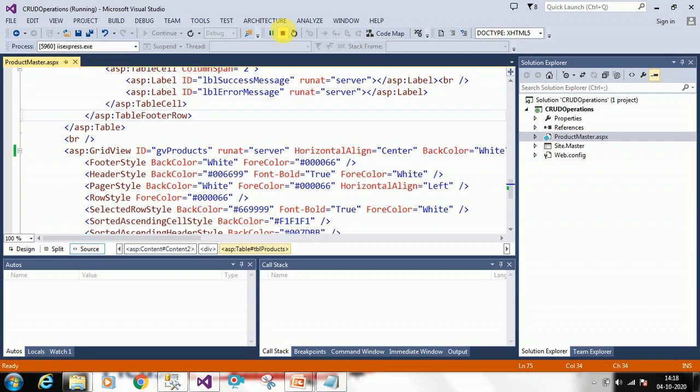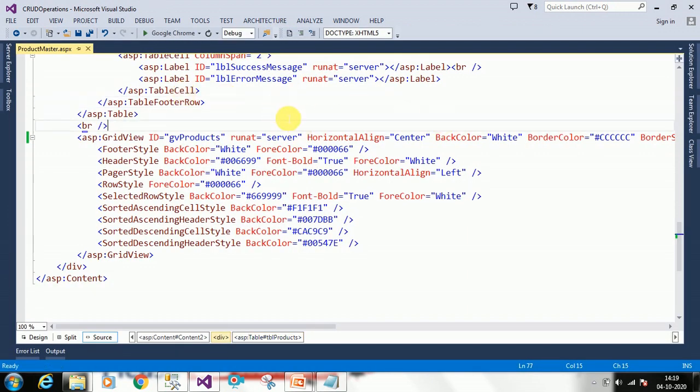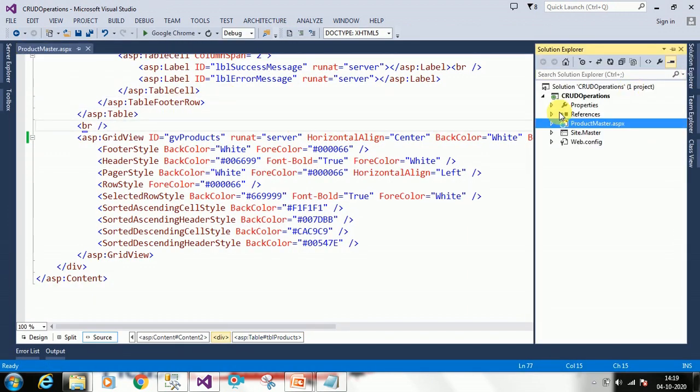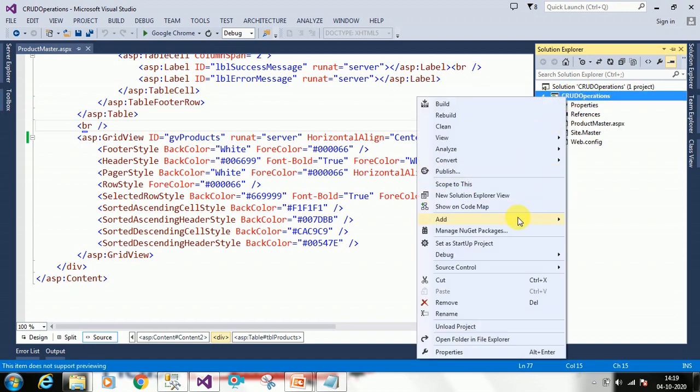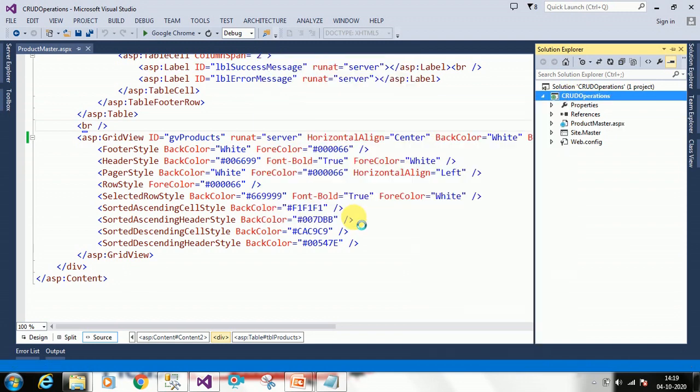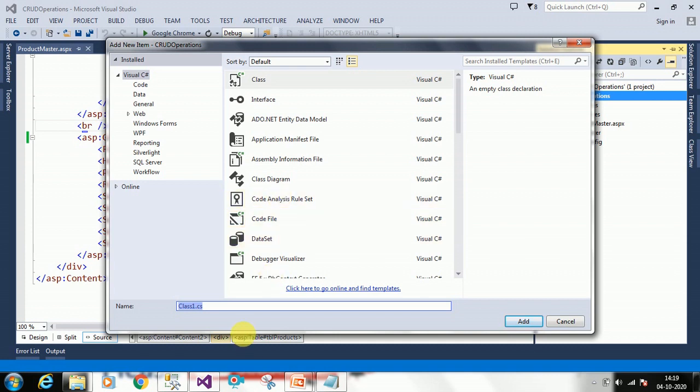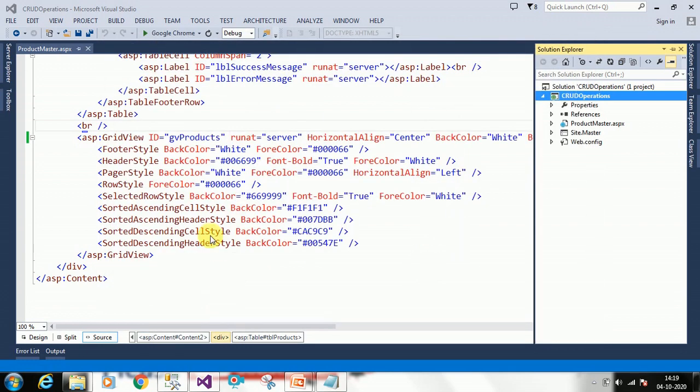Okay, this is my Visual Studio. What I'm going to do now is click on project, right click. I'm going to add one class and I will call all my functions here. Okay, so I'm creating all my business logics in this product master. I'm creating one class.